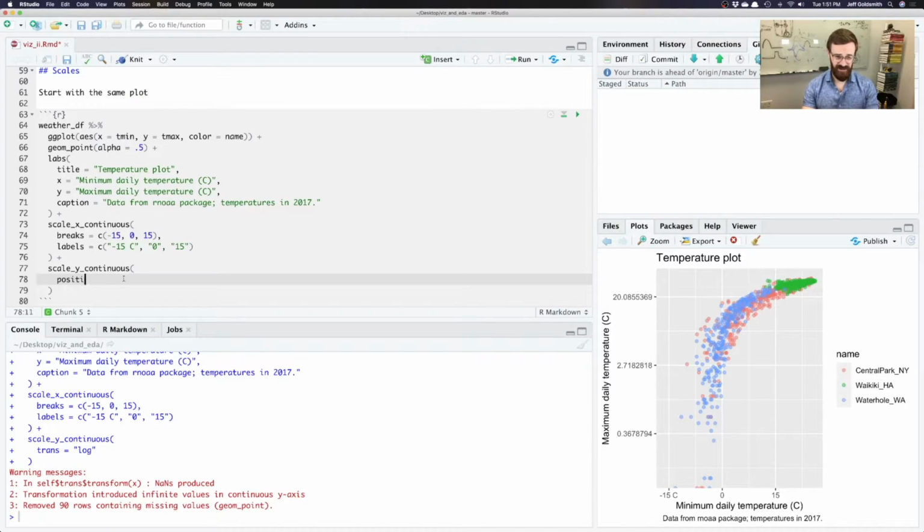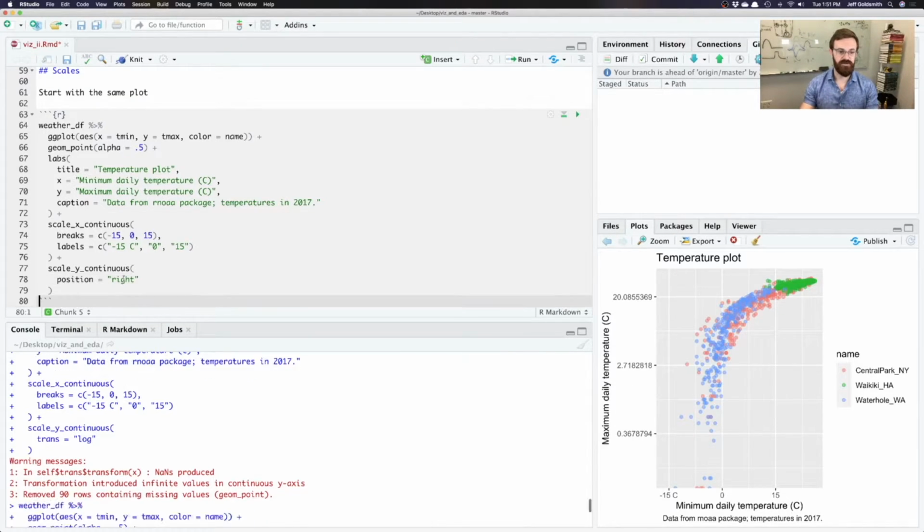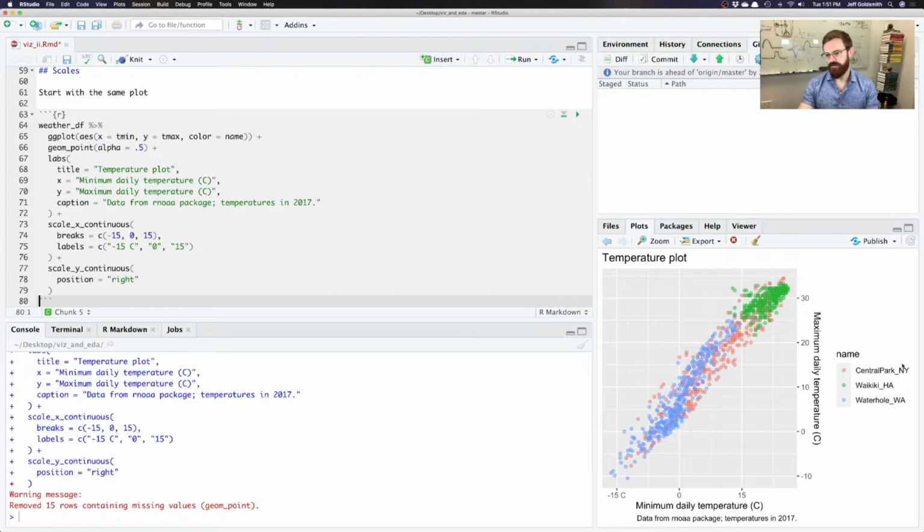Another thing that occasionally comes up is position. The scale by default is on the left side. You can put this on the right side if you want to. And you get sort of harder to read maximum daily temperature.